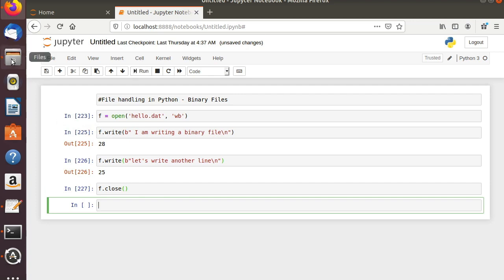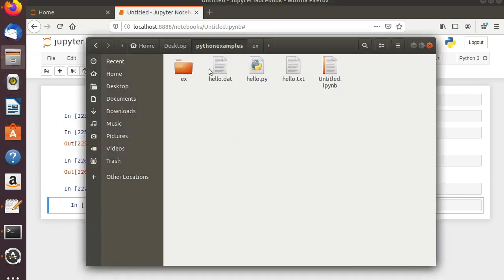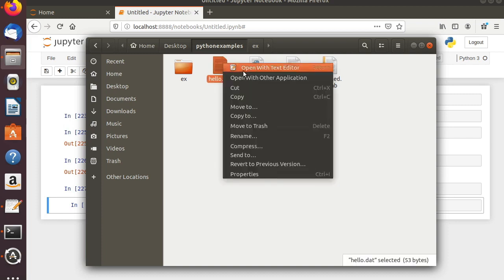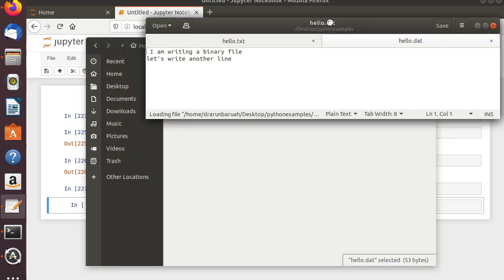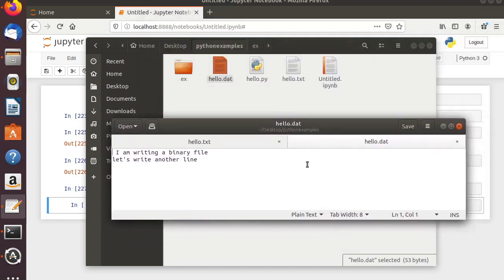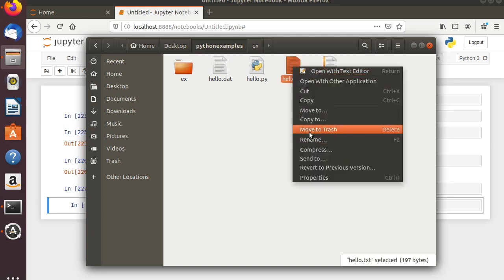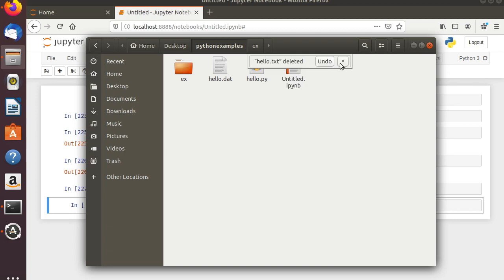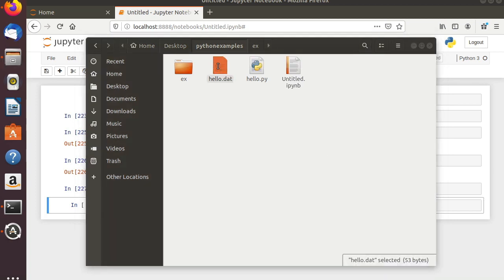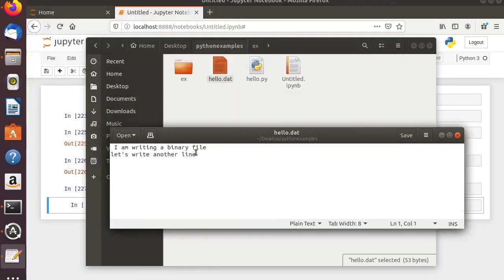Let us see that particular file. See, this is the file, right? Now try to open this file in the text editor and see what you get. Writing a binary file. Let us write another file. These two lines are there, right? Let me once again see. We do not need this, it will create confusion, so let's delete that. Let's open this dat file again. Now see, I am writing a binary file, and these are the two lines, right?